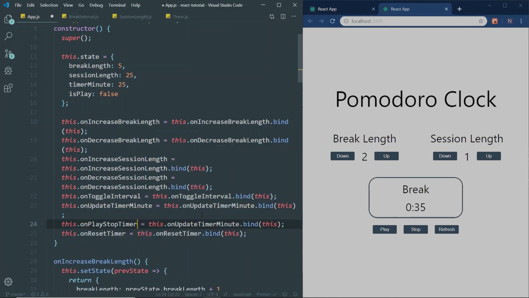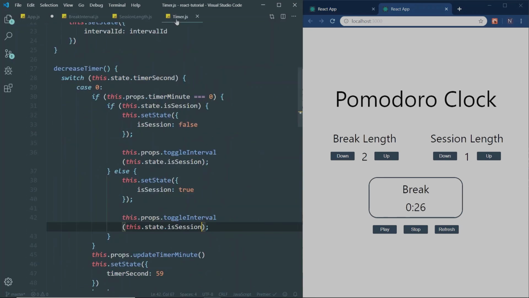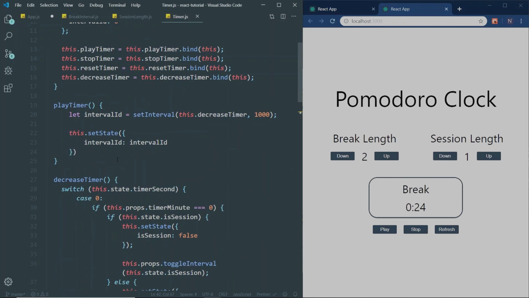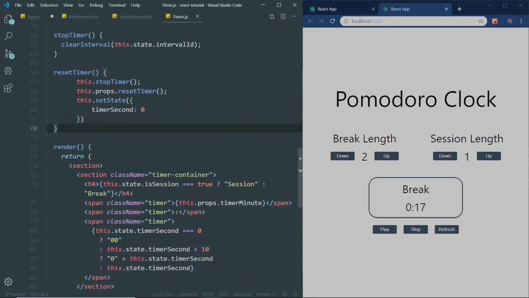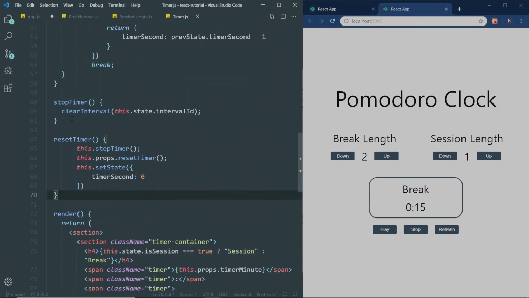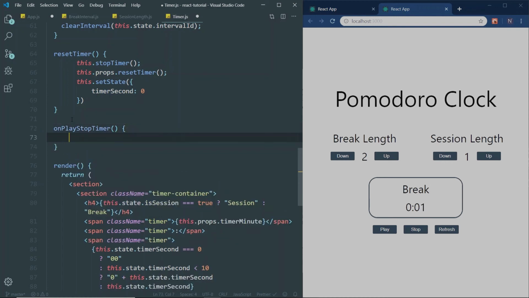On play stop timer, copy this. Okay, so let's come into here. Yeah, we already have a lot going on, but I would definitely have broken this up probably even more. But for this tutorial, it's going to be fine. So on play stop timer, and the moment of truth again, and awesome.